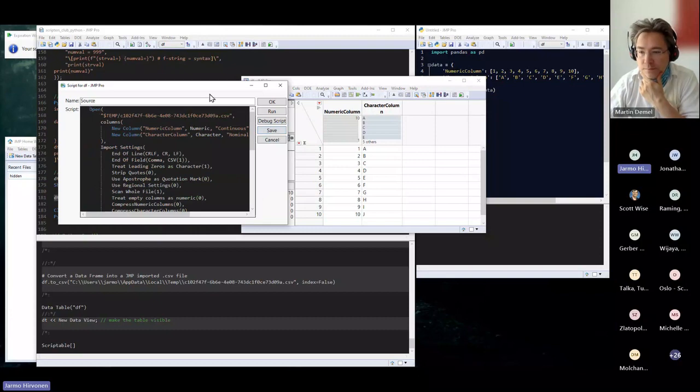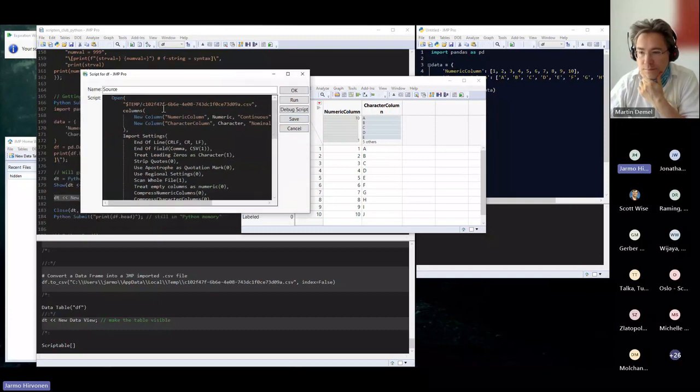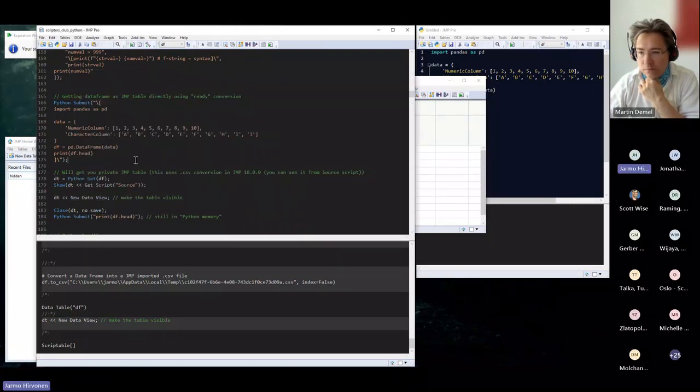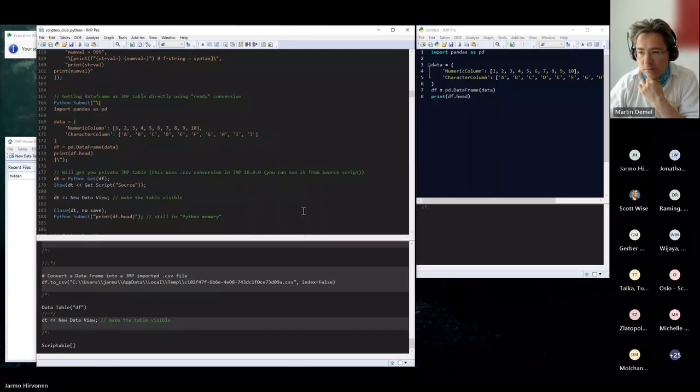But this is most likely using an older method. It is using a temporary file. It goes through CSV. It first saves as a temporary CSV and then loads the CSV to JMP. But this is a very quick way. You can just use the get from the data frame and get it here. But then they are completely separate because it's basically a copy.